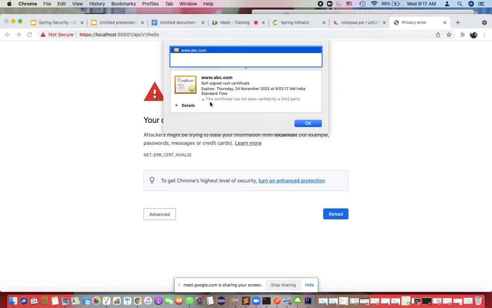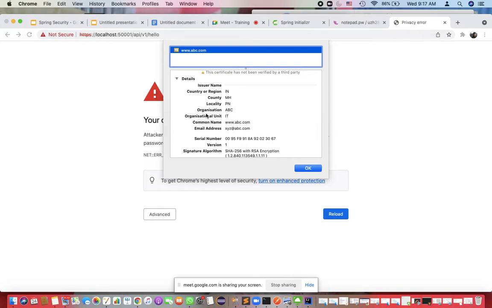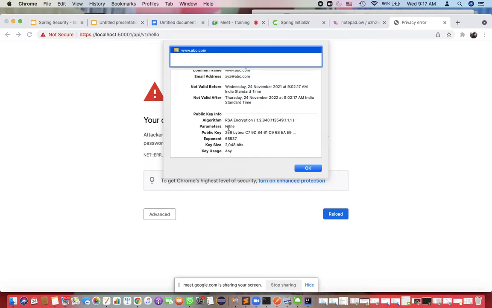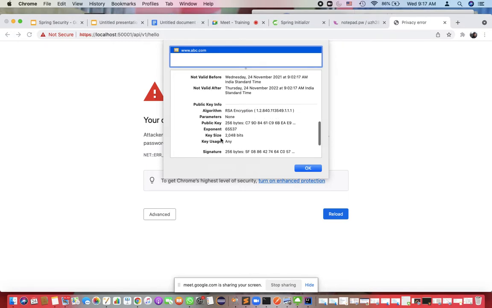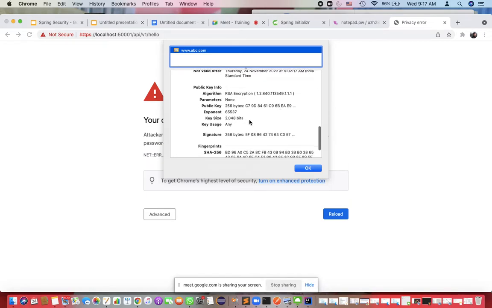It is saying that whatever you have given, www.abc.com, this is a self-signed root certificate. These are the details: country of region IN, state MH, locality PN, organization ABC, organization unit IT, common name www.abc.com. This is my email address. It is using the RSA encryption. Everything is there, and this certificate is valid for 1 year. If you can see, 24th November 2021 to 24th November 2022, and this key size is 2048 bit.